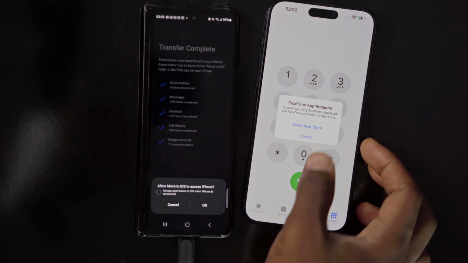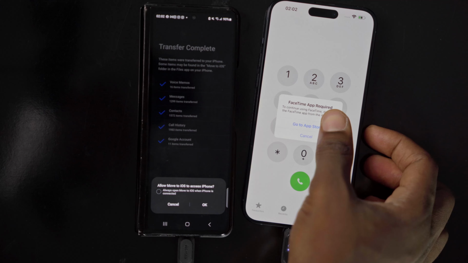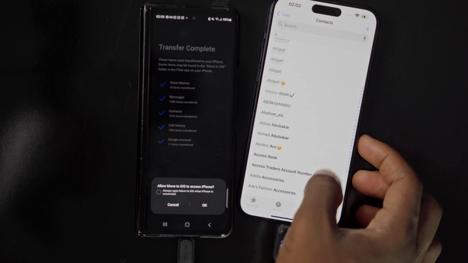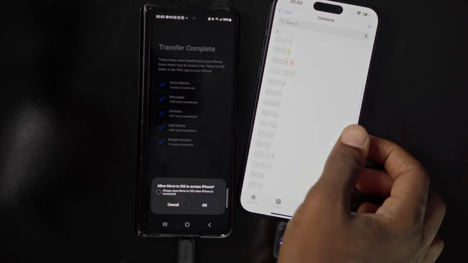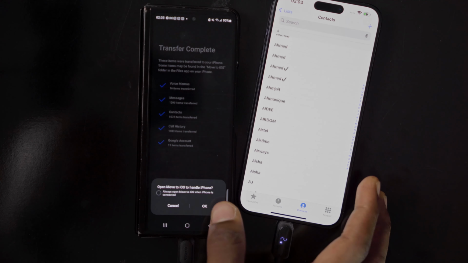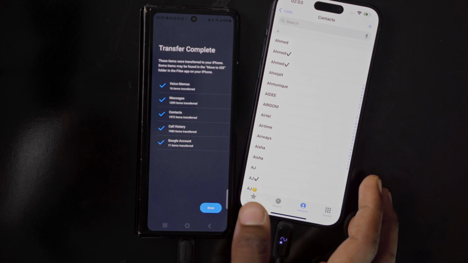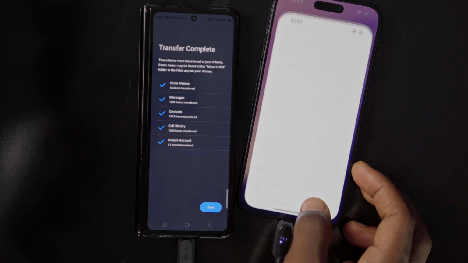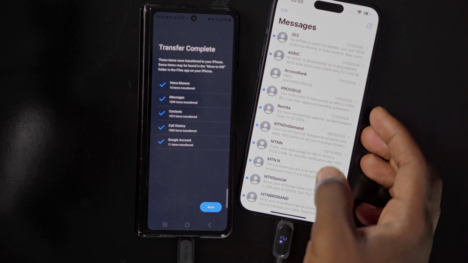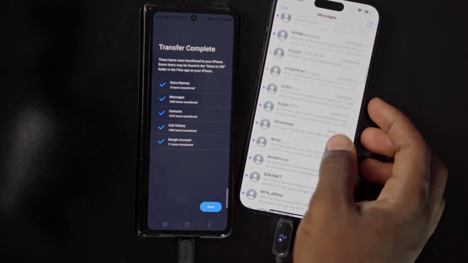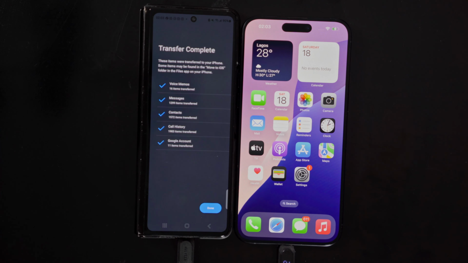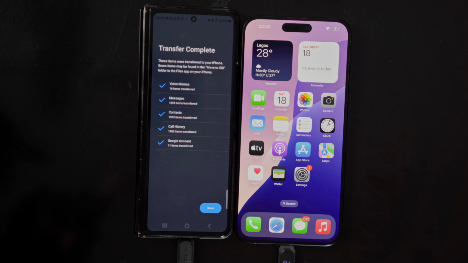If you go to the FaceTime app, required, cancel. As you can see now, all my contacts on my Android phone are on my iPhone right now. All my contacts, everything. Let's click on OK here. Let's click on cancel. I think we sent messages, contacts, call history, and Google accounts. Let's go to messages and okay. As you can see, all my messages are back on my iPhone. So you can transfer everything if you have time. But this is the basic tutorial on how to transfer your files from your Samsung phone to your iPhone.